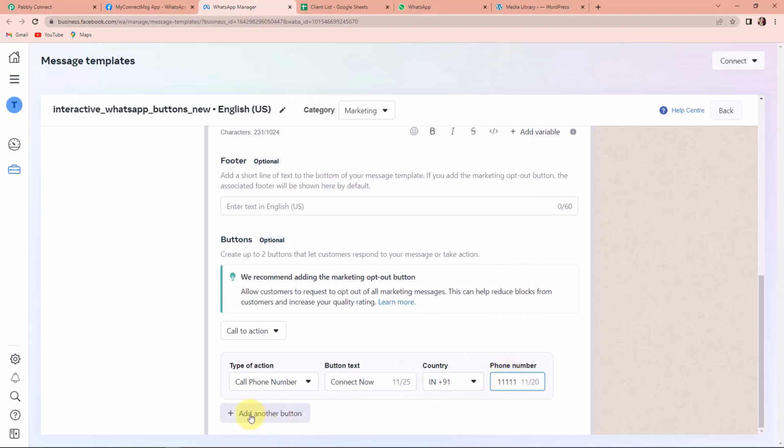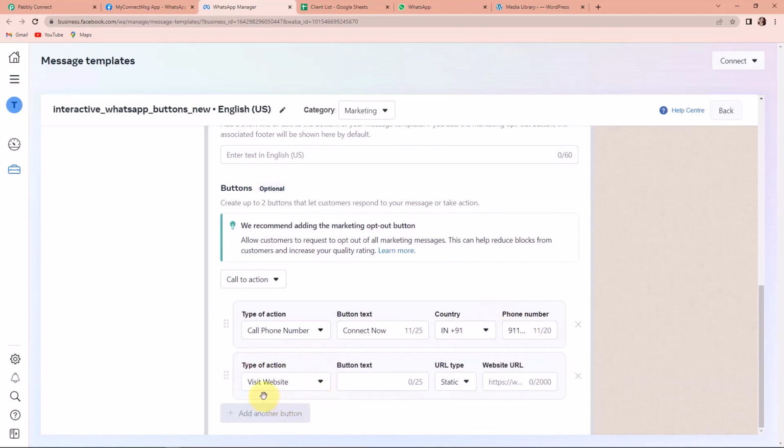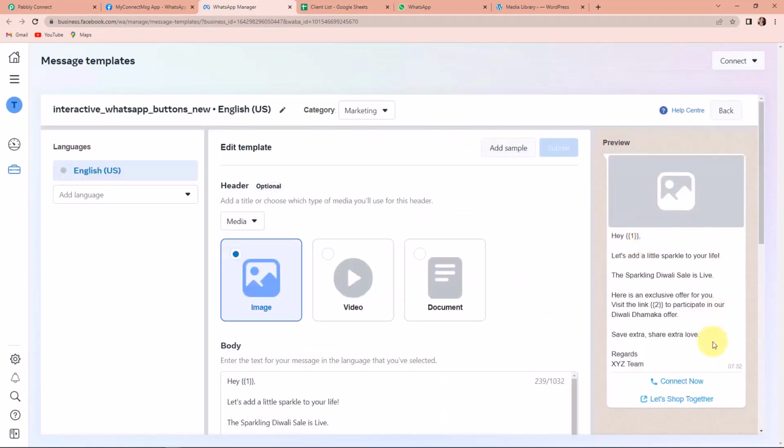Okay. Now I want to add another button, and this time it is website. So, Visit Website. So here we can say, Let's shop together. And now again, of course, the link is going to be static. So I have written it as static here. It's not dynamic. And now here we have to provide the link. So it is okay.